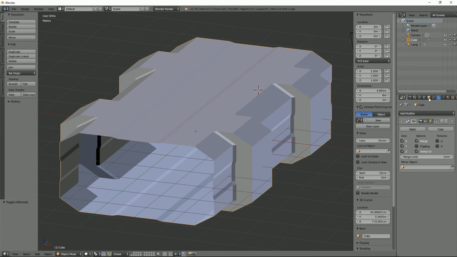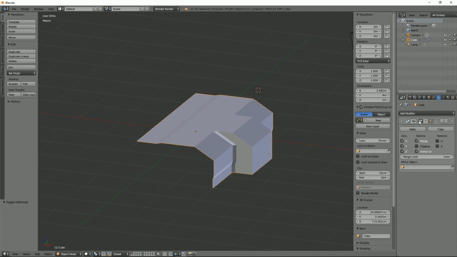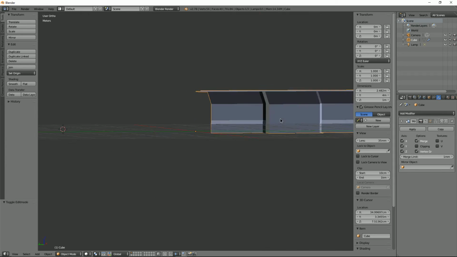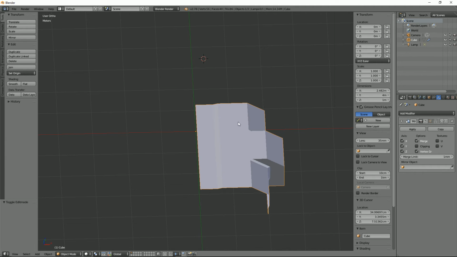And if we just show you, at the moment all we've done is model that piece there. It's kind of cool, right? And all we're going to do is texture this piece here.